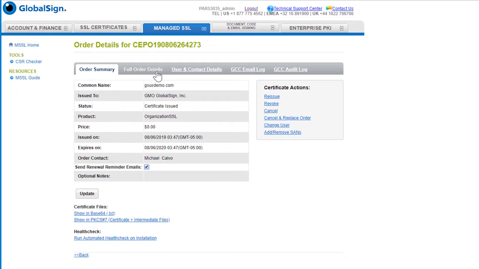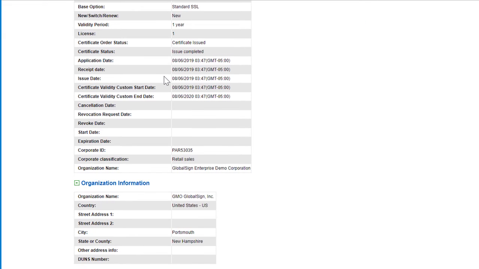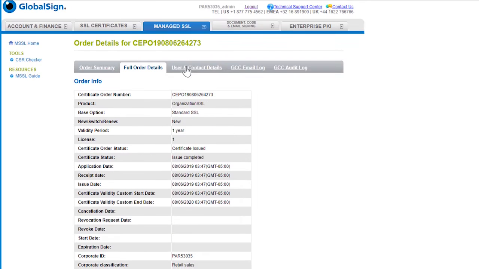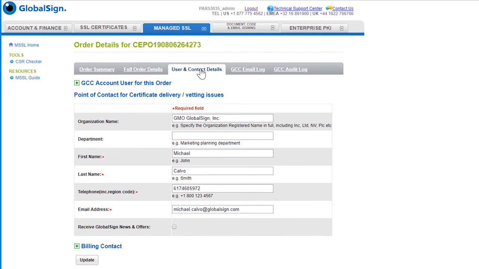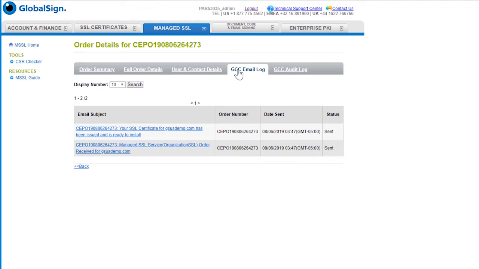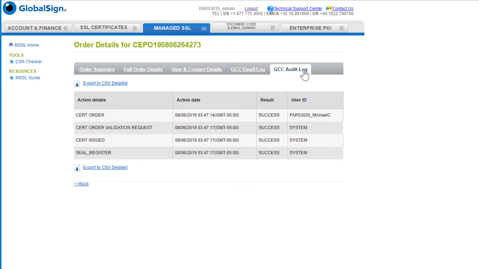And I can get various views, whether I want full order details, which shows everything related to the certificate, to more specific information about who the users were and the billing contacts, email logs of what emails went out related to this order, as well as an audit trail here to see what actions were taken from the time of order to the time of issuance. So very intuitive.